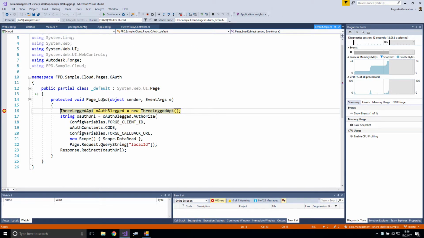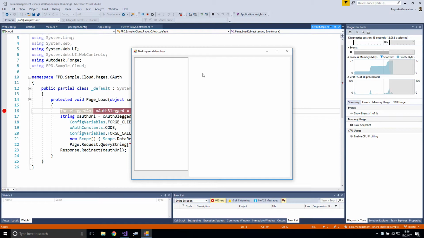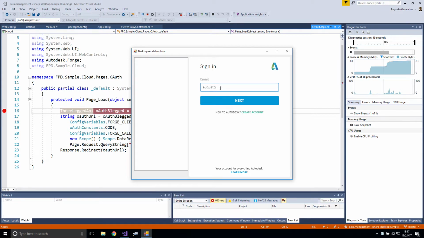When I start my application, my desktop application will open a browser and redirect to my cloud page, and that cloud page will then add the client ID and go to Autodesk for sign in. Then I can see the sign in form here, and then I can type my data.